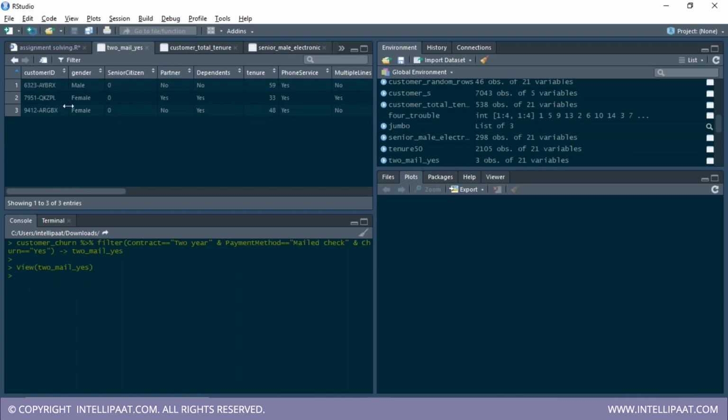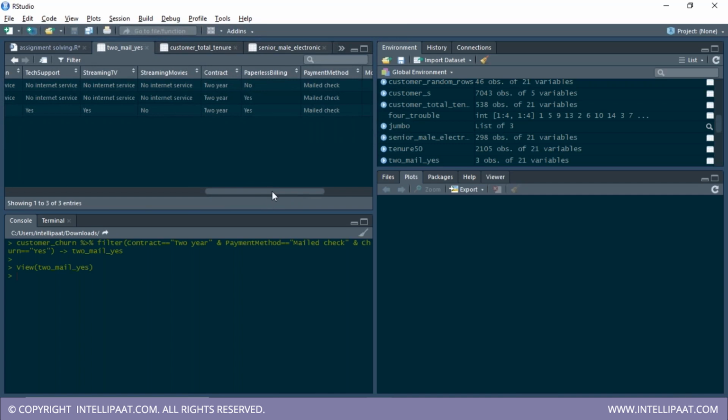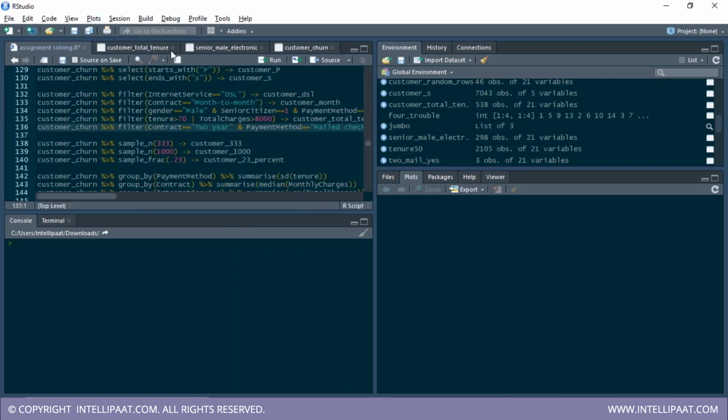So this is quite interesting, right? We have just 3 records or 3 customers where the contract is equal to 2 years, the payment method is equal to mail check, and the churn is equal to yes. Or in other words, there are only 3 customers whose contract is of 2 years, payment method is mail check, and will be churning out to another network. So this was all about the filter function.